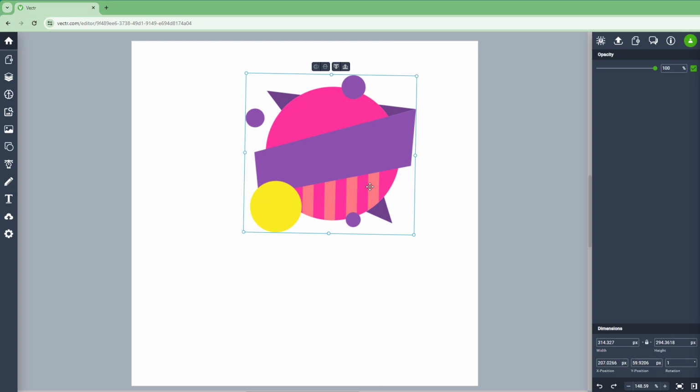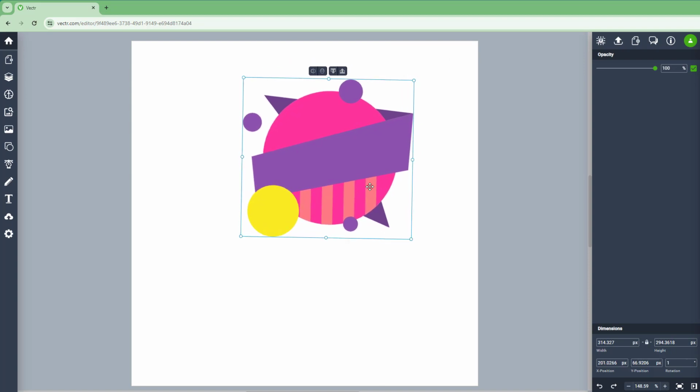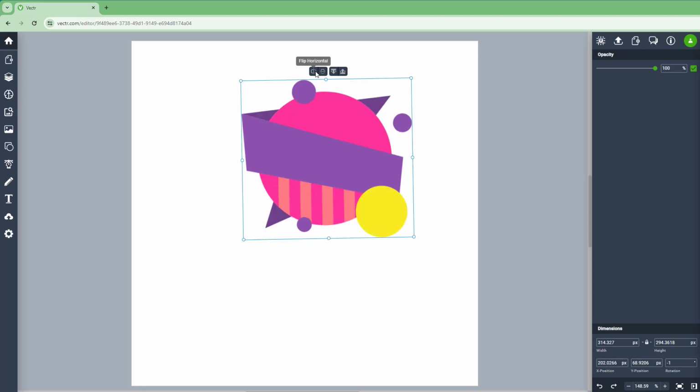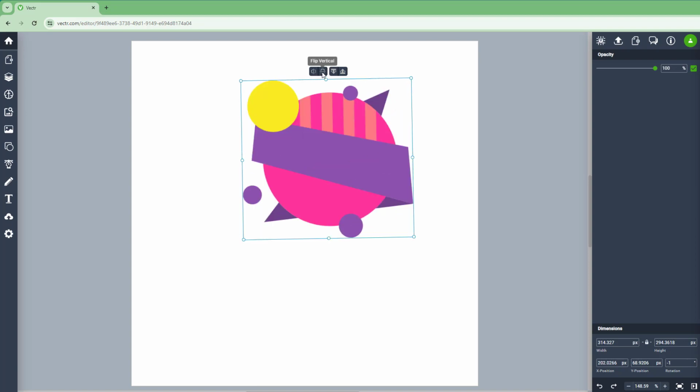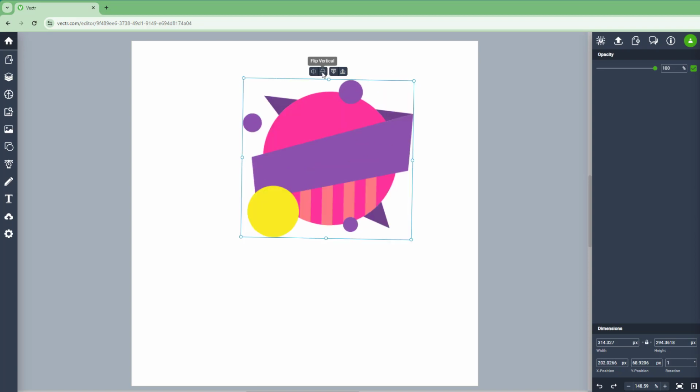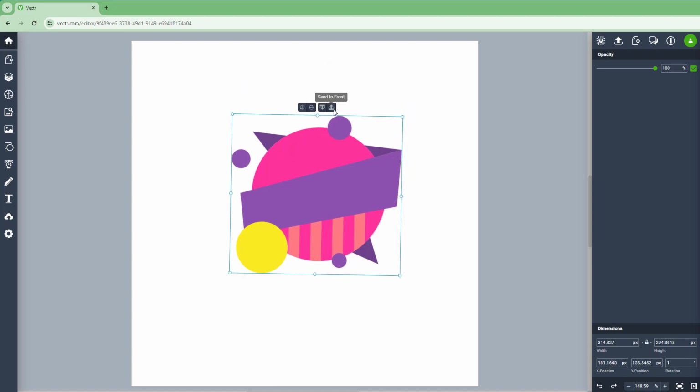I can utilize the arrow keys to nudge them out over here as well. And over here on the top, you can see that I have an option to flip this as well. For example, you can flip it horizontally right here, or you can flip it vertically as well. Apart from that, you can send to back and bring it to front as well. But for that, you need multiple elements.